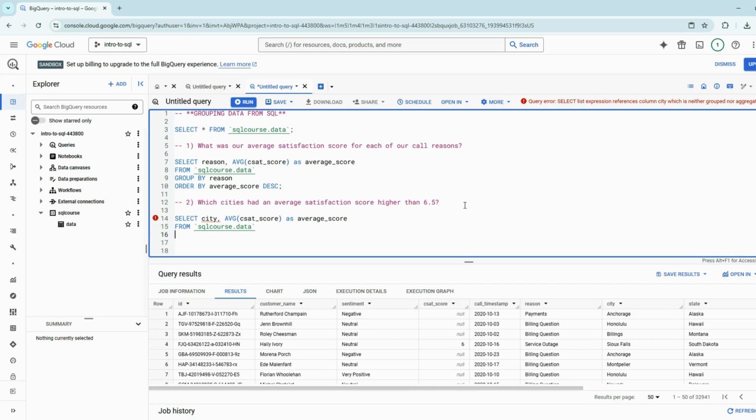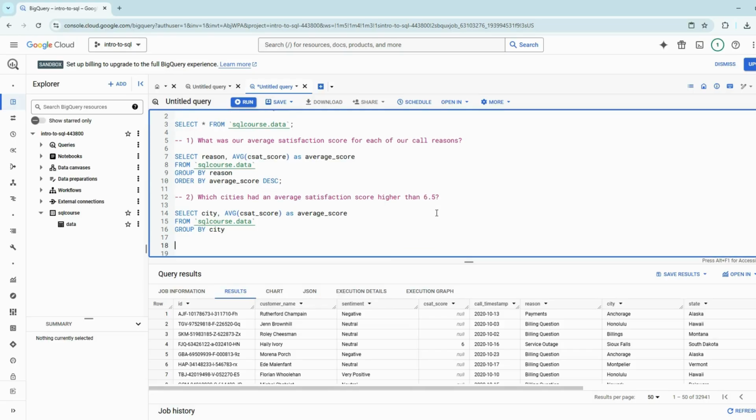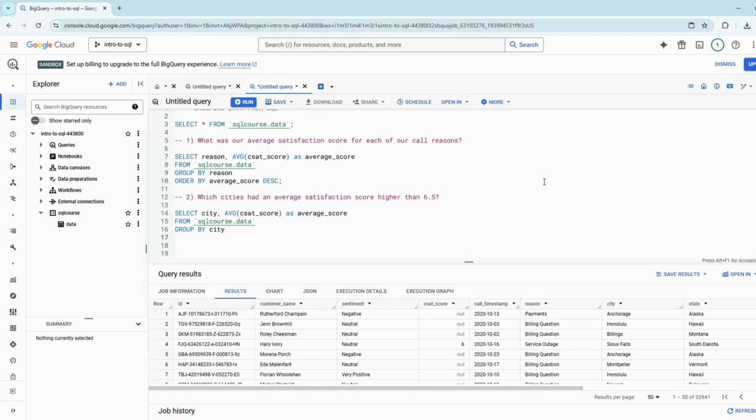So from here, we gotta think, okay, how are we grouping this? And just like in the previous question where we grouped it by reason, we want to group this by the cities. So let's do GROUP BY city. Let me just make a little more room here. Perfect. Okay, so we grouped it by the city. Now we have to think, okay, everything's all grouped together. It's been aggregated. Now we want a filter. Now we want specific information from this grouped data. This is where HAVING comes in.